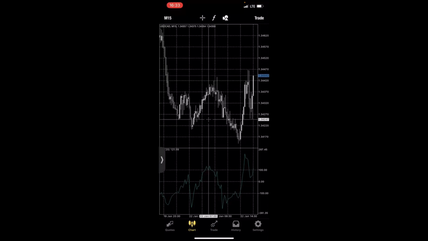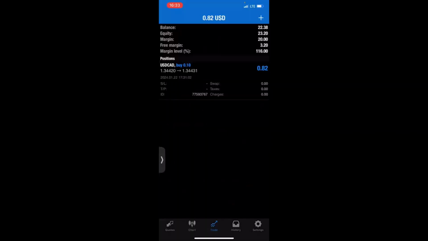So let's go find our stop loss. I'm using the cross chair to look for the place below. So my stop loss could be somewhere around here, 1.34271. Now I'm not making proper analysis. I'm just showing you. 1.34271, that would be my stop loss. So I will go back to trades, right?